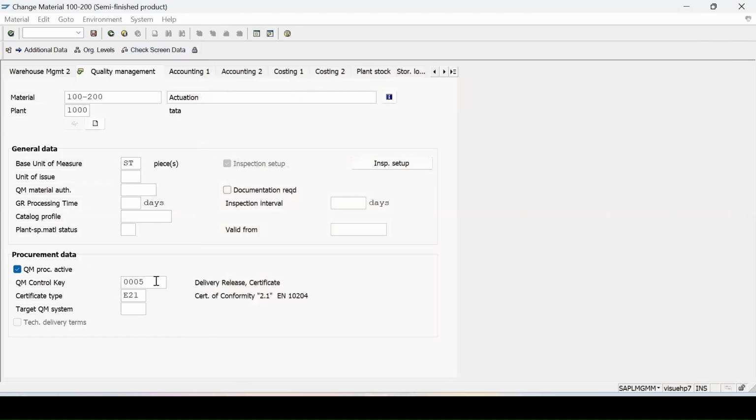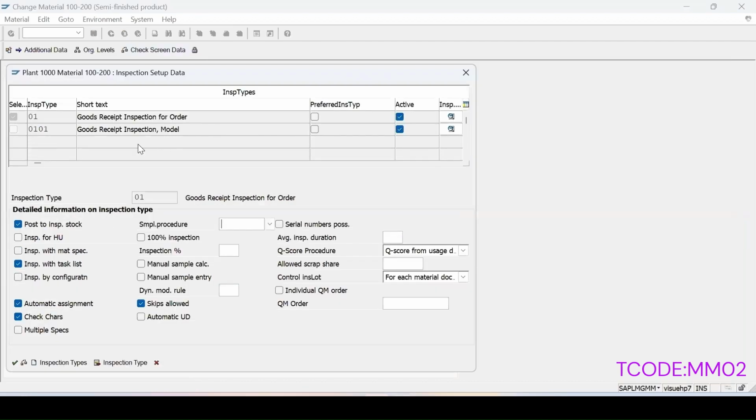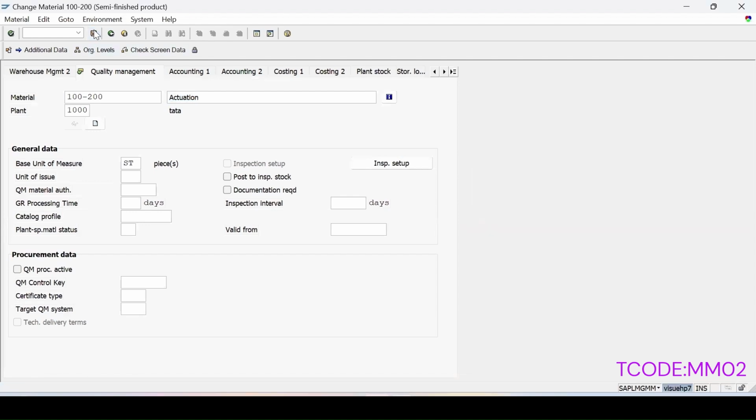Let me uncheck it first. Let me remove this, and in this inspection setup, remove this. Let me add the whole thing again. Let's save it, and I will again open it and we will add these things.